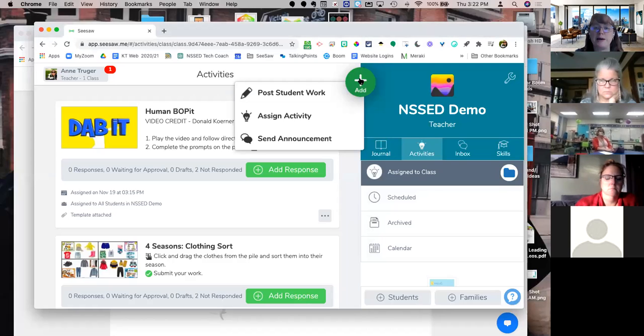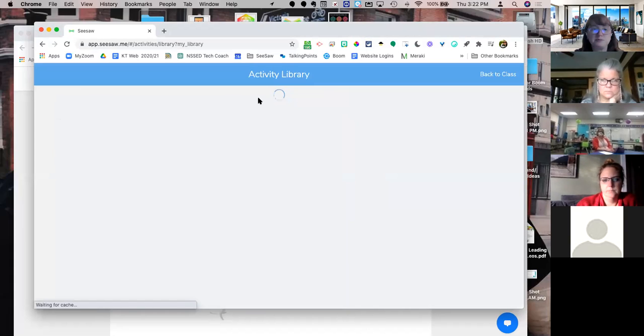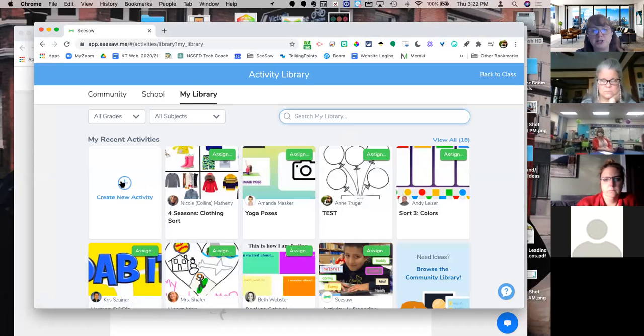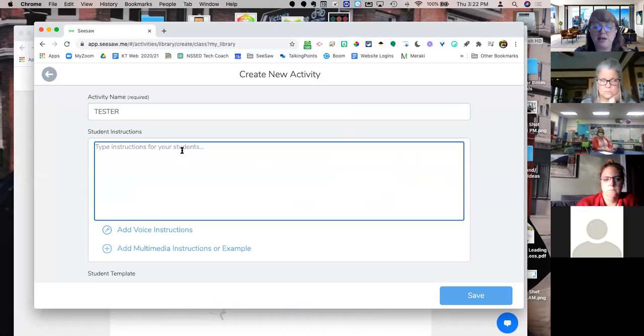If I go into my plus again and go to assign activity, I want to just show you really quick where you can create your own activity. So when I'm in my library, one of the options is create new activity. So from here, this is where I'm going to put in my directions. And I might say click on the label, is what they call the T, and add your answer.